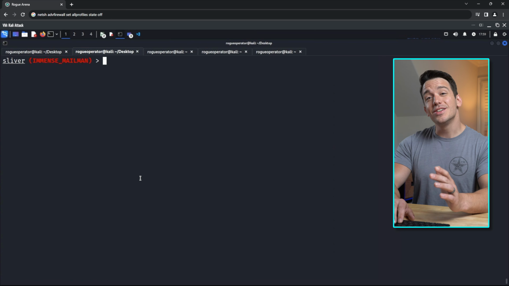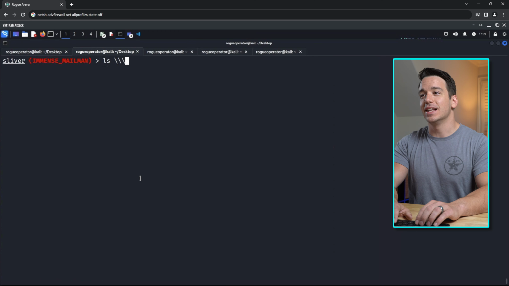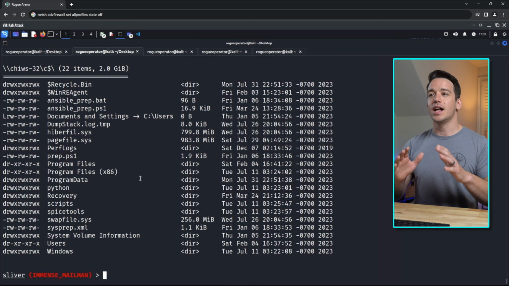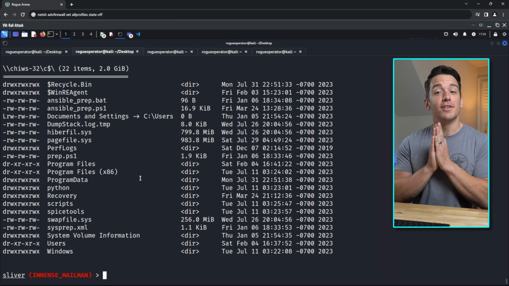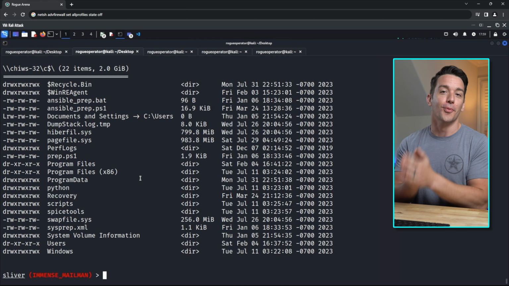Looks great. Now we can do an LS and see if our token actually works. So let's do an LS. We've got to do our backslash escaping. Not a problem there. WS32$, perfect. Worked successfully. We now have a valid token, valid credentials against this target workstation.